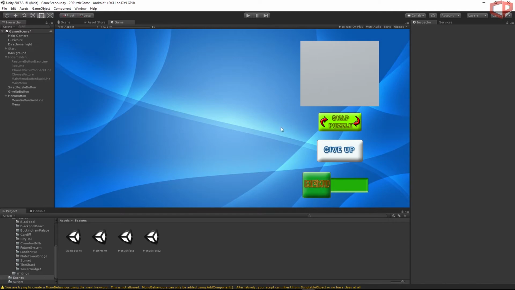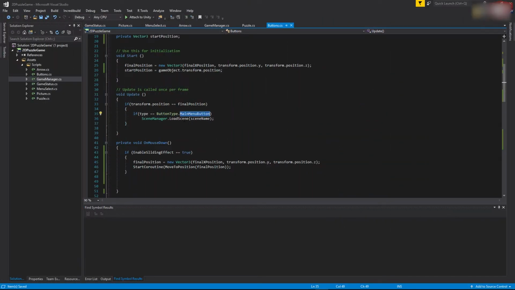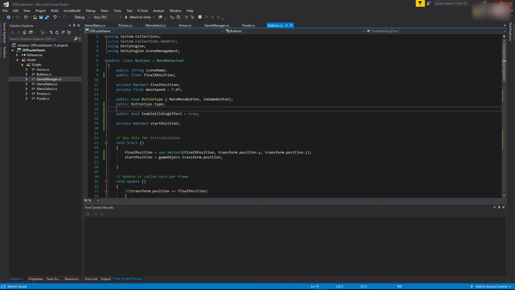Okay, it's not working. Let's go to the code. The loading scene is working only when the button is set to main menu button, but we want this scene to be loaded. I think the easiest thing to do is to add another button type. Inside the button script, go to the button type and create another type. I will create the in-game button with load scene. And this type will be loading scene as well.